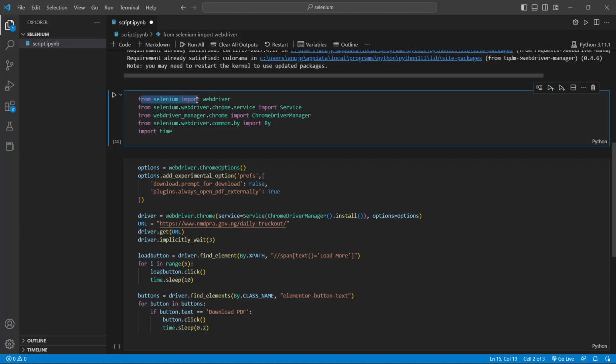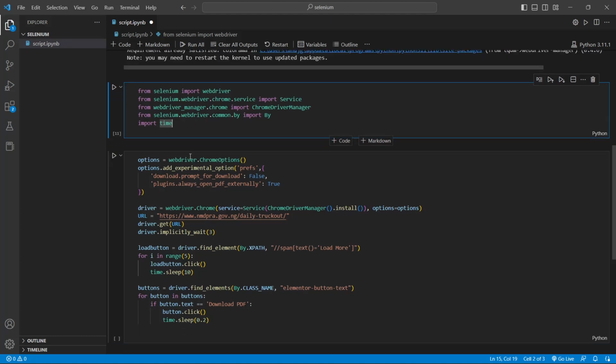Then you have to import the libraries like this. From selenium we need webdriver, and from selenium.webdriver.chrome.service we need to import Service. We are going to be using the Chrome web browser for this purpose, and from webdriver_manager.chrome we need to import ChromeDriverManager so that we can install it if it is not already installed in your system. From selenium.webdriver.common.by we need to import By to find elements, and we need to import time.